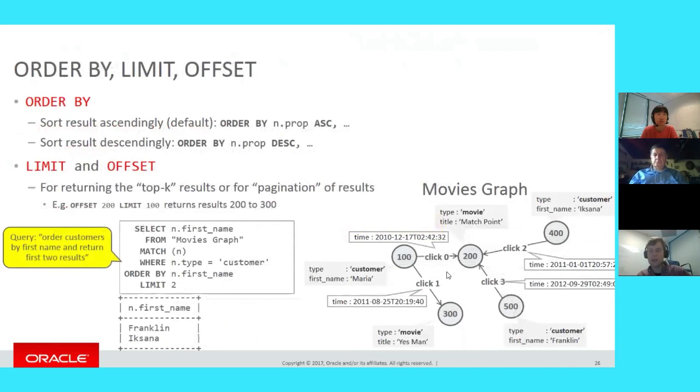If we have a look at this example query, we're using the same graph, the movies graph. We say FROM movies graph, and then we match all vertices n, because what we want to do in this query is find all customers, sort them by the first name, and then return the first two results. Because n will match every customer, there's 100, customer Maria, 500, customer Franklin, and 400, customer Isana. So it will match these three vertices, and then we order by the first name. Then we LIMIT 2, so we only output two. The first one will be Franklin because it starts with an F, and then Isana, which is the next one in the ordering, and only then we get Maria. But Maria does not show up because we limit to two rows only.